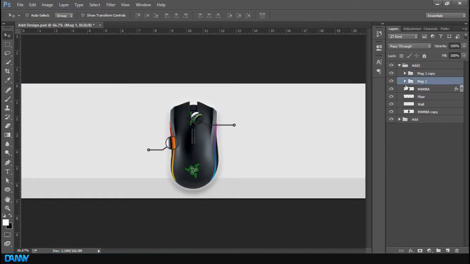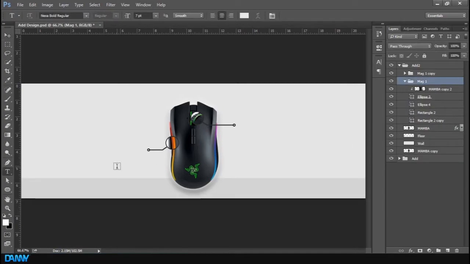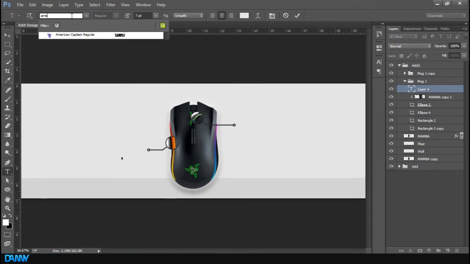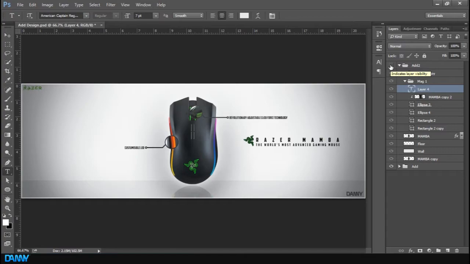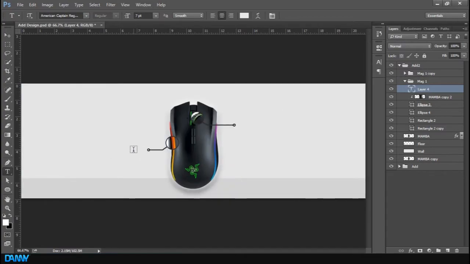And now it's time to add the text. I'm not using the MisterWives font. Which font was that? I believe this is the one. Yeah, it's American Captain, if I am not wrong. Yep, it's American Captain, regular.